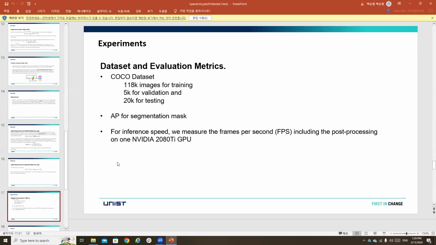Okay, so experiments, dataset, and evaluation metrics. We use the COCO dataset, with 100,000 images for training, 5,000 for validation, and 20,000 for testing. The evaluation is done on AP, which is a general evaluation metric. For inference speed, we measure the frames per second, FPS, including post-processing, on an NVIDIA 2080 Ti GPU.